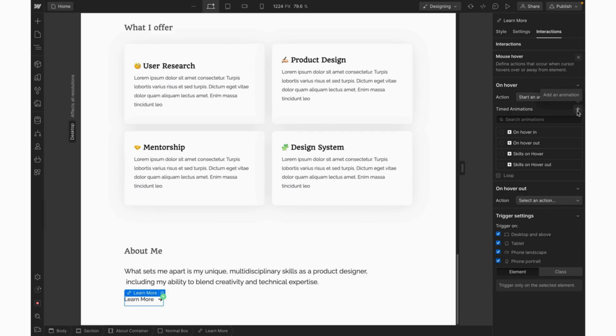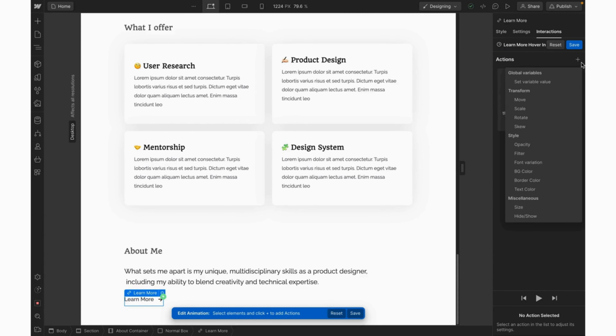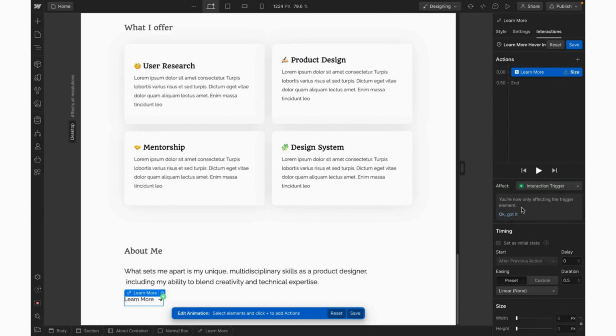Now I'm going to name the animation Learn More over link, like so. Now let's click to add an action. This time around, we want to add the size because we want the line to move from 0% width to 100% width. Okay, so I'm going to click size, and then right here, I'm going to change the target. Let's change the target because we want to target the line.